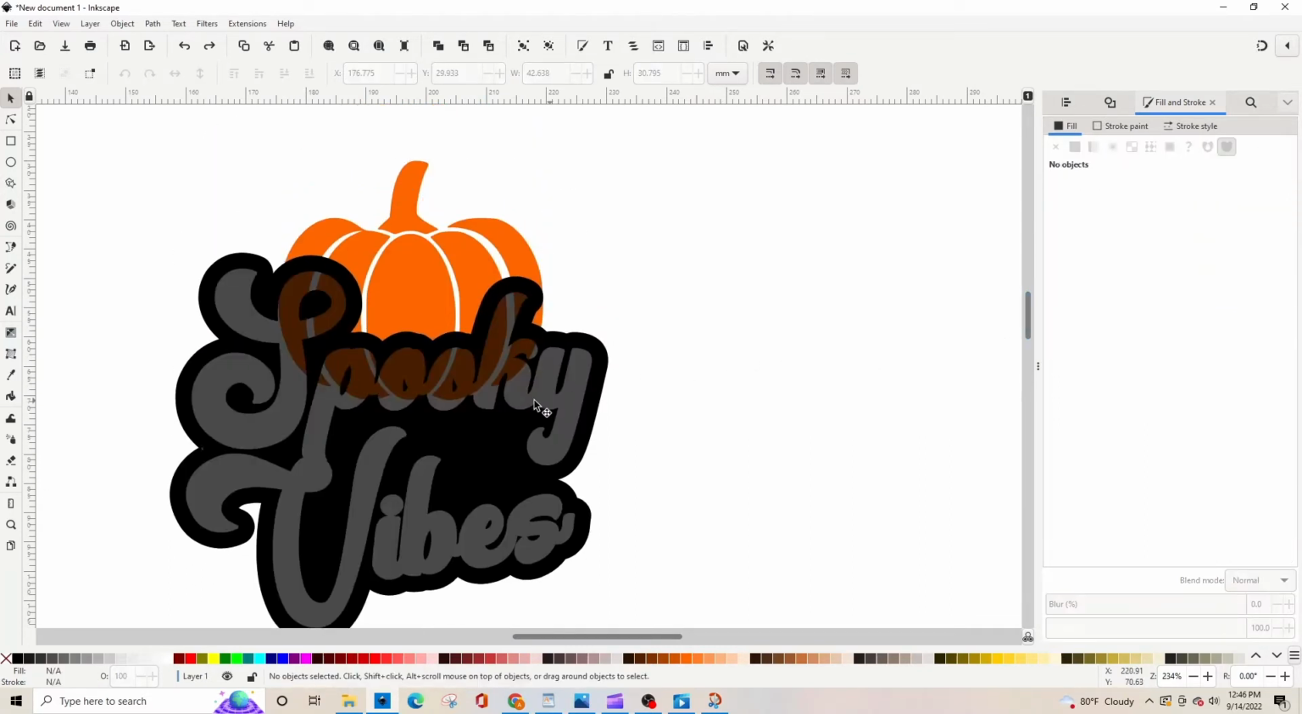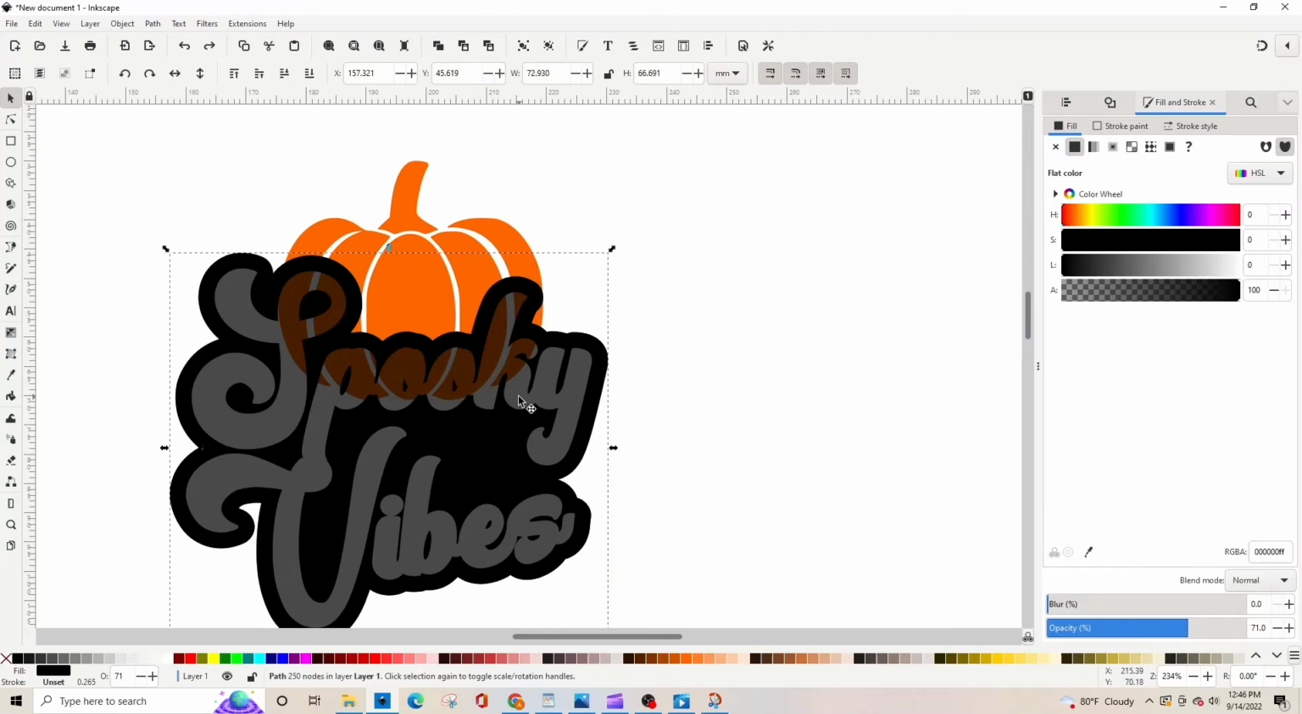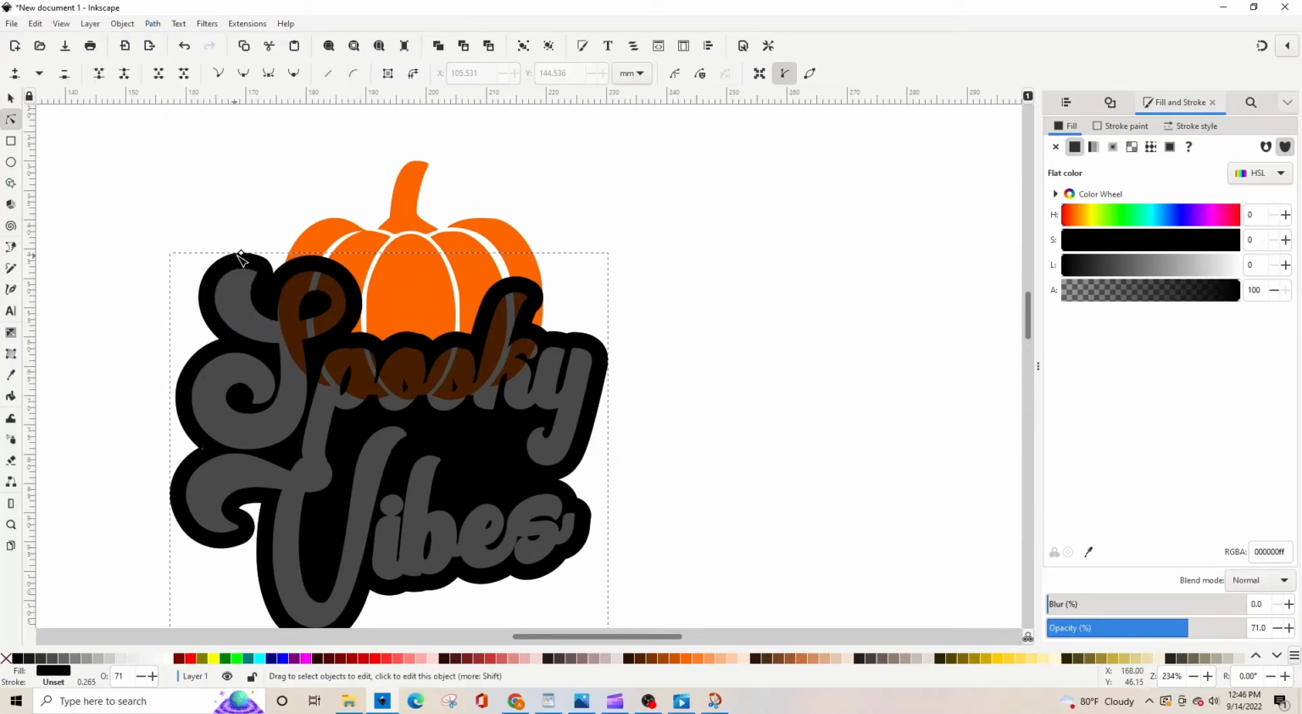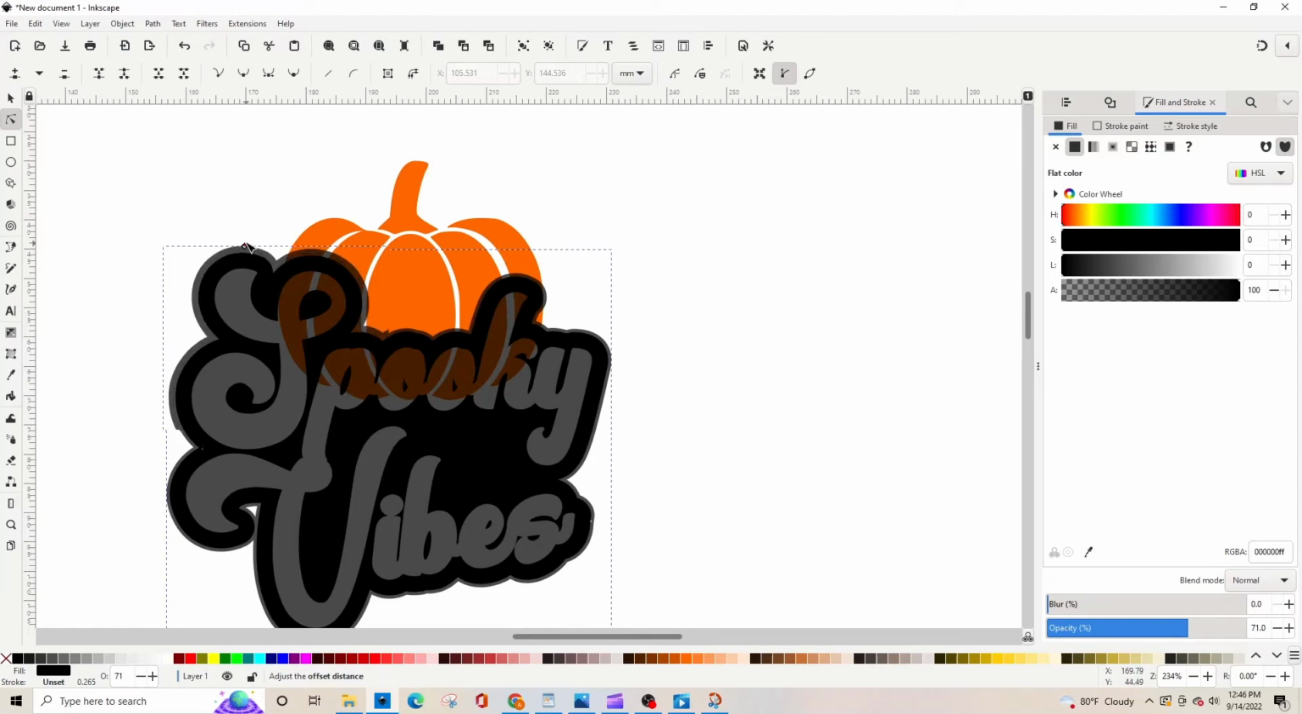I go back to my original. Here is my solid Spooky Vibes image, and we're going to dynamic offset it just a tad bit so we'll get that gap. So go to Path, Dynamic Offset. We're going to double click it to get our little white triangle box and diamond box, and you can see in here I can show how big of a gap I want, and I just want, I think that looks pretty good.